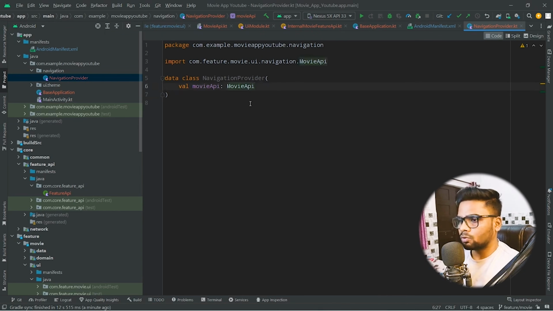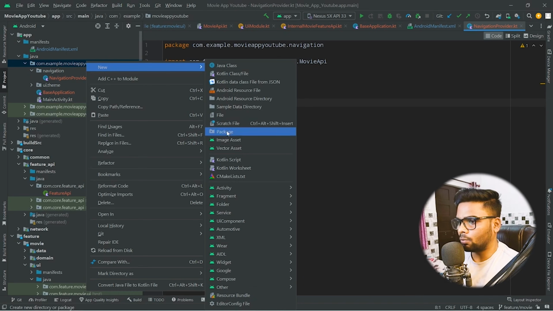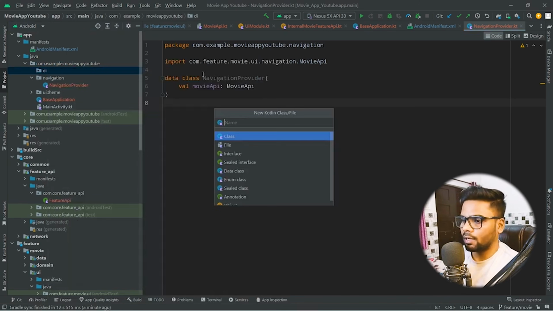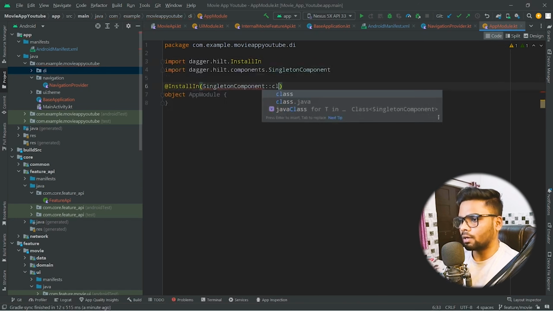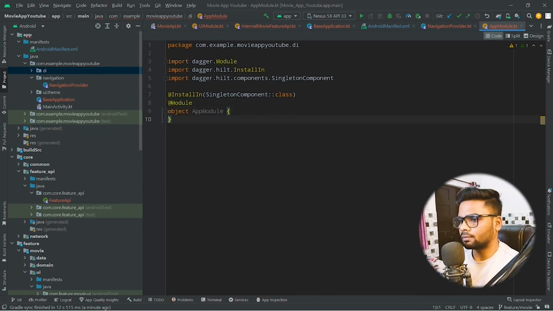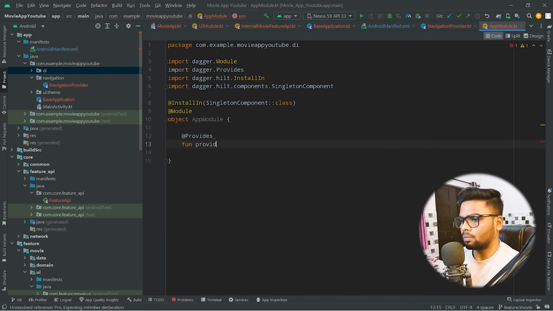Okay, in order to use this navigation provider, I'm going to create a new package, and the package name is DI. Within this I'm going to create an AppModule object, InstallIn SingletonComponent class, annotate this with Module, and here I'm going to write a provide function, provideNavigationProvider.